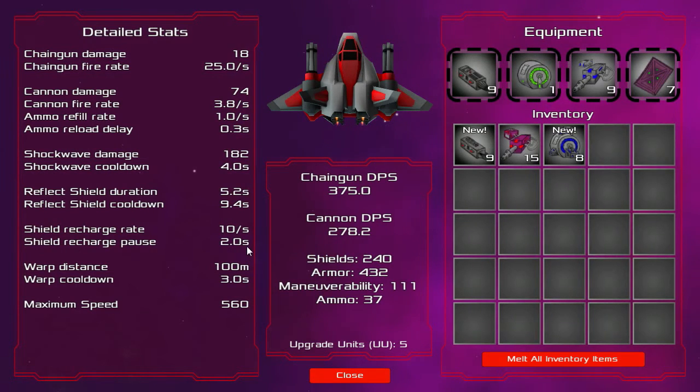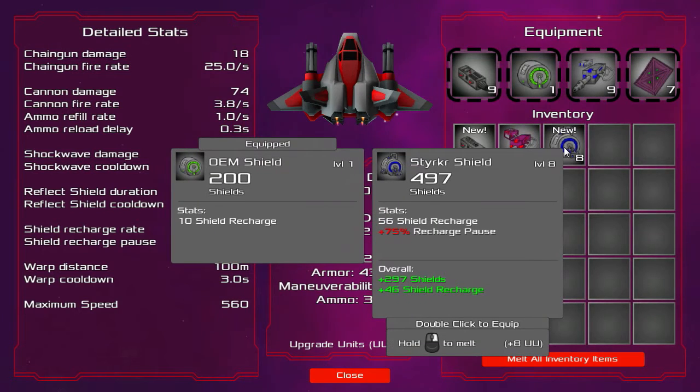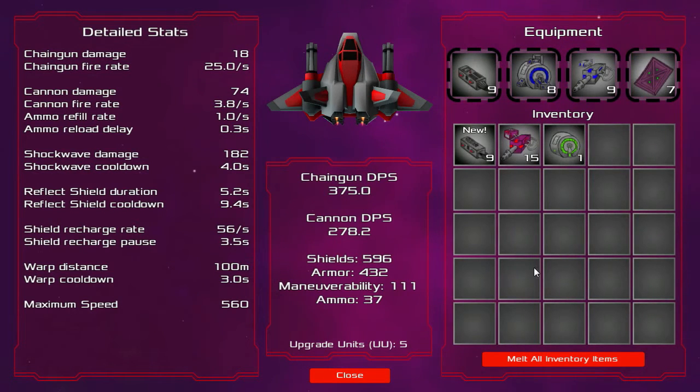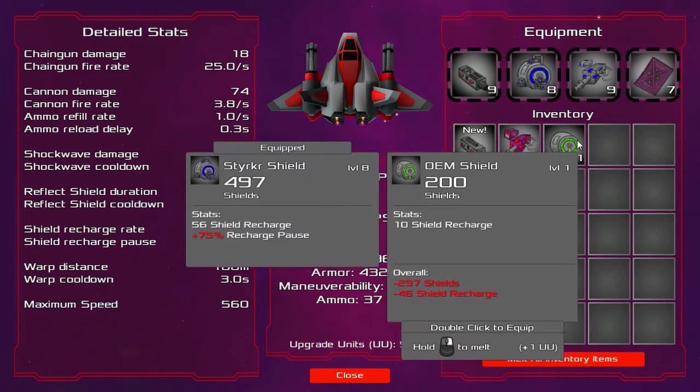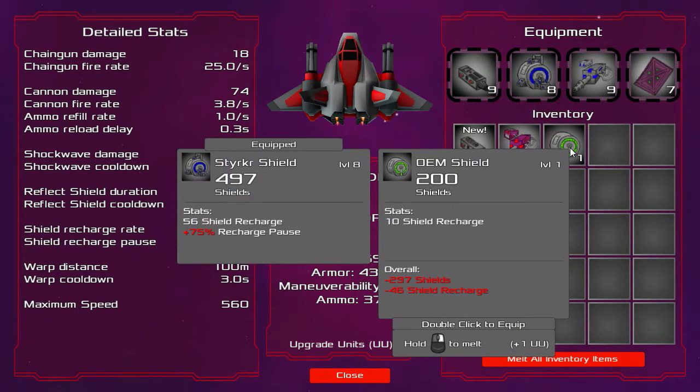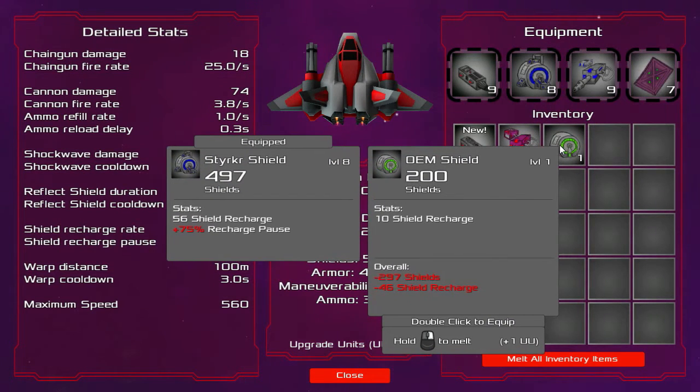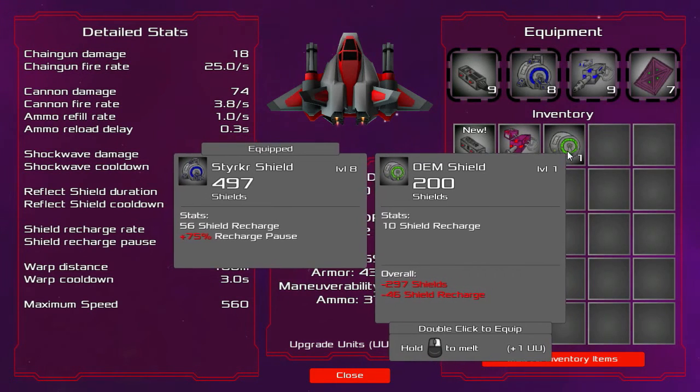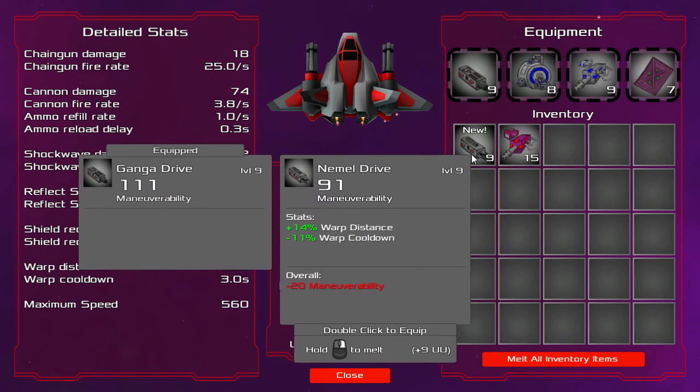So your basic default shield recharge, if you stop taking damage, it'll take 2 seconds before your shields start coming back, at which point they're going to come back at 10 per second. These are going to come back at 56 per second, but it's going to take 3.5 seconds out of combat before it starts regenerating. There are other shields which have really low shield values, but it's instantaneous recharge, which is quite a nice consideration. I've never been able to use those shields effectively, but I like the idea that they're there.